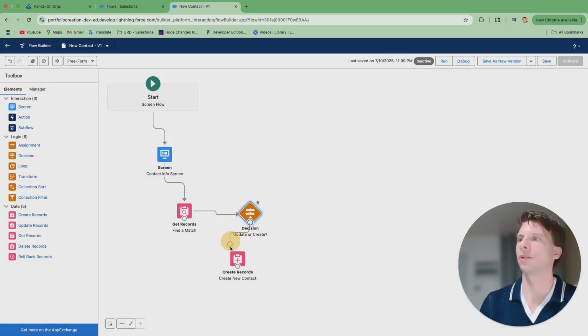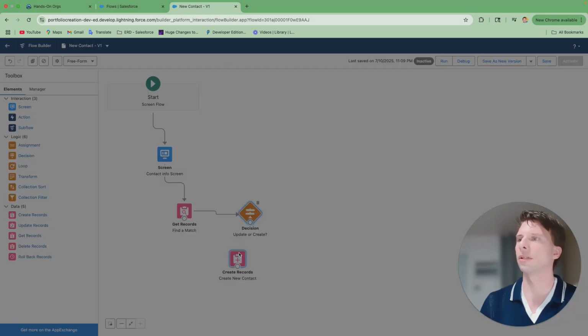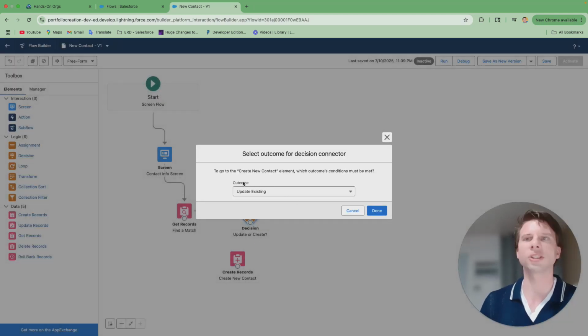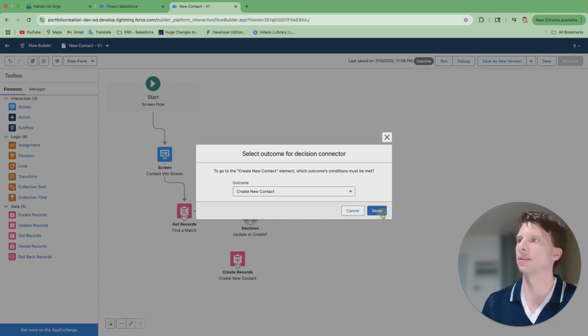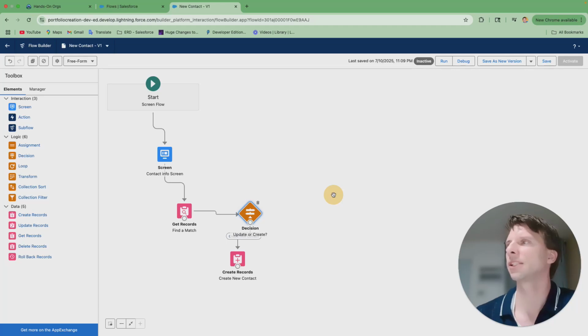And we'll attach the node. And then it's going to ask us which outcome do we want. And because this is a create new records outcome, we want the create new records contact. So what we need to do next is we need to create our second path. But before we can do that, we need to create an assignment element.